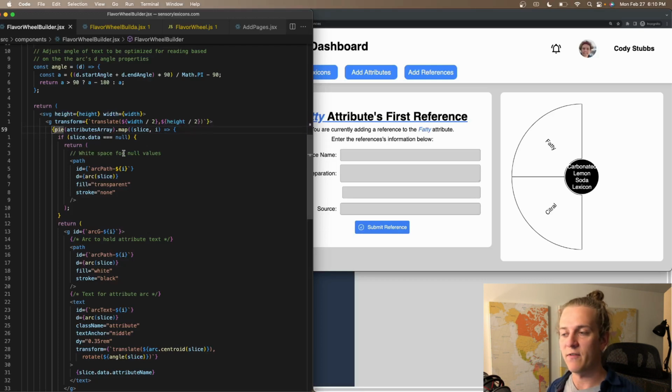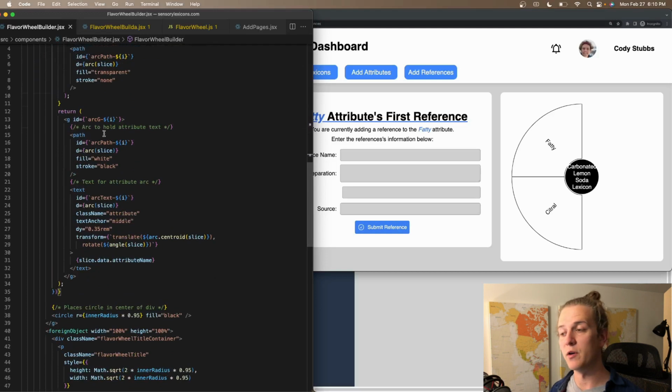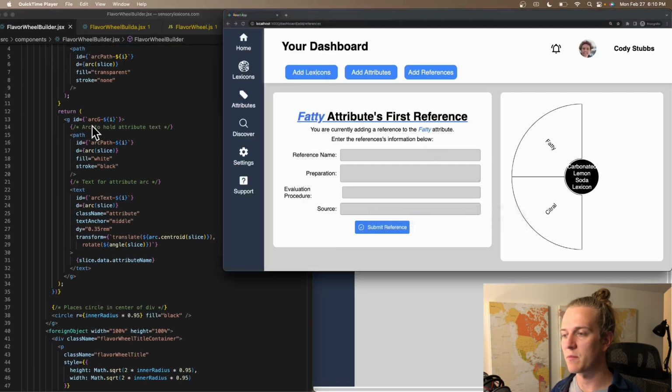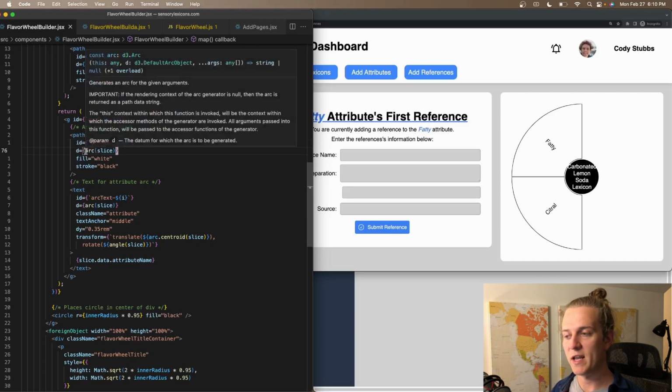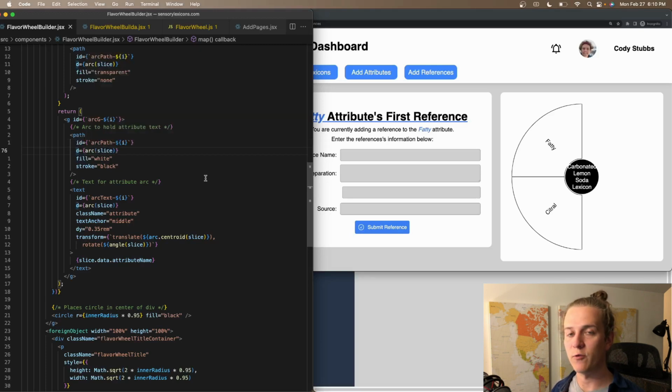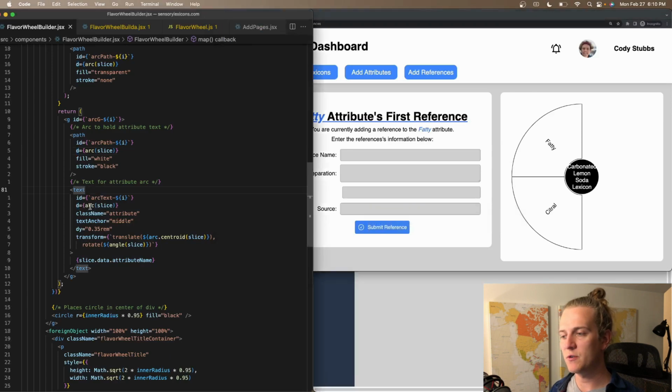We're going to check if the slice data is not null. If it is null, then we're going to have white space, which is just empty transparent arcs. And if it's not, then we're going to actually build these arcs with the attribute names in the middle. So we're going to use that slice generated from that pi function and put it in as an argument for arc to get the data for the specific path that is being rendered for the arc itself. And then we're also going to use the arc function with the slice from the pi to get the data for the text too.